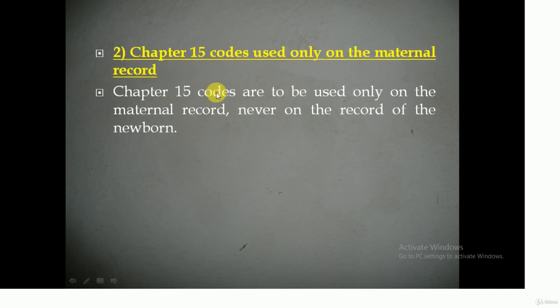Chapter 15 codes are used only on the maternal record. Normally we'll be getting the newborn records and any other records, right? These chapter 15 codes we have to code only for the mother record, that is maternal, only for the obstetric records.